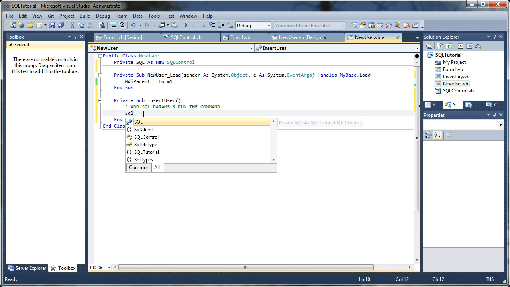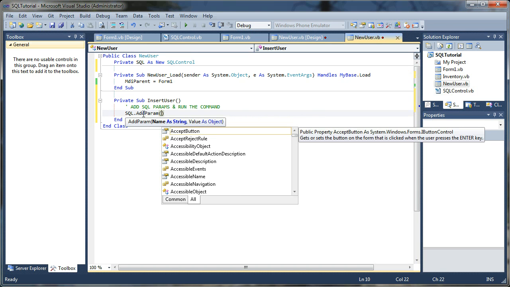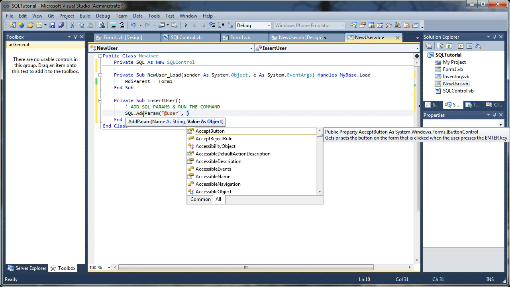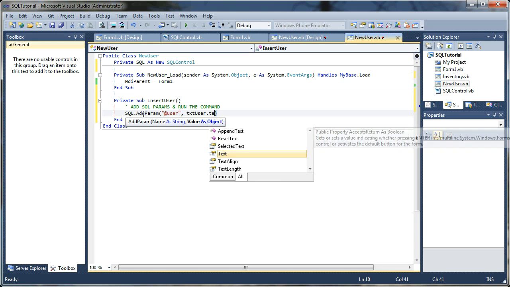So what I'm going to do is call upon my SQL control and use the add param method that we created. And I'm going to add a parameter for each field. So the first one is going to be for my username. I'm just going to call it @user. And the value that I want to provide here is going to be txtuser.text. Okay.